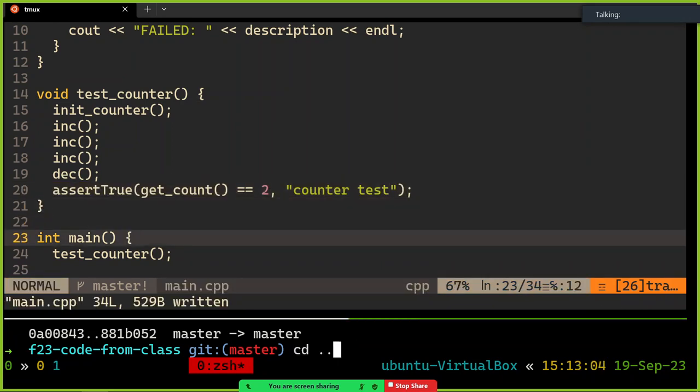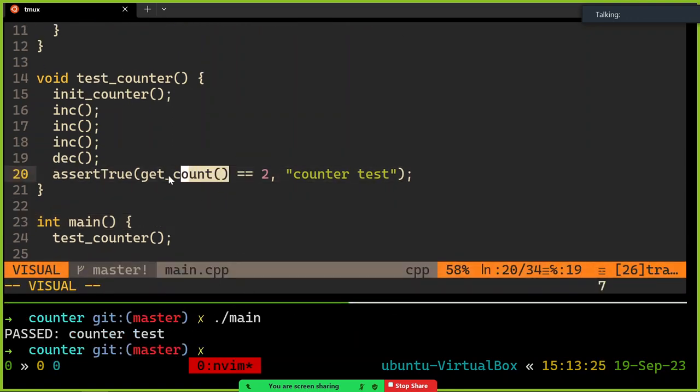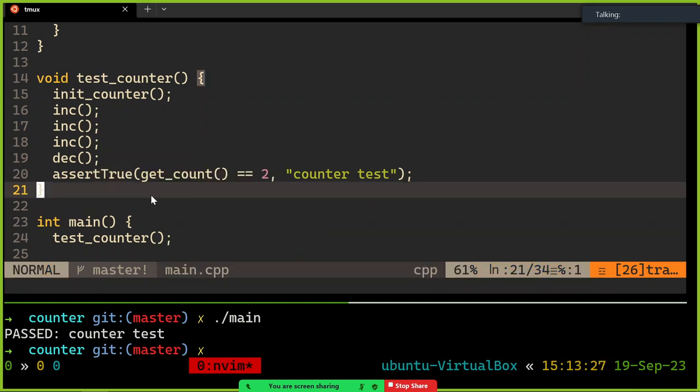So recompile. g++, give all these things, main.cpp, counter.cpp, call it main. Run it. And yay, we get our test passing. It really did give back exactly 2. So that's one test that makes us slightly more confident that our counter library implementation is correct. Naturally, you'd want to have many more than this, but this is a good start.